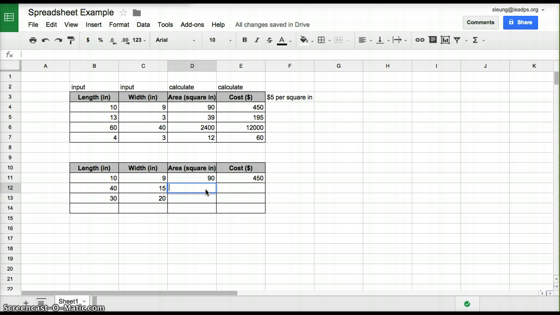So you need to type in equals to this times this. Enter. Then it'll calculate for you. Then you need to type in equals to this times $5 per square inch. Then it'll do the calculations for you.